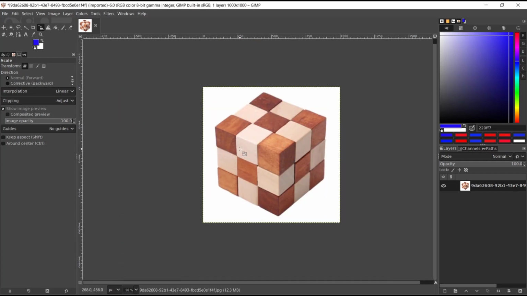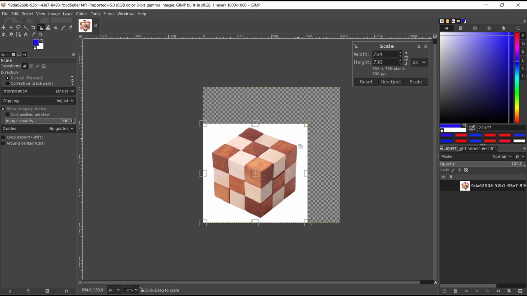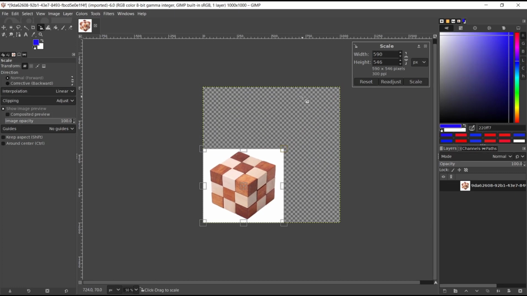The other option, if you want to only scale or shrink the image, you can use the scale tool. Scale, select the image objects, and you can scale the objects like this. Click scale to apply. Okay, that's it for basic game tutorials how to shrink image.